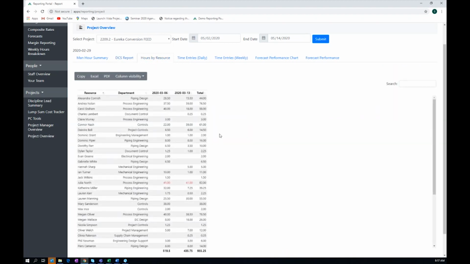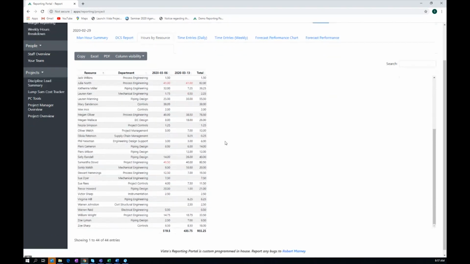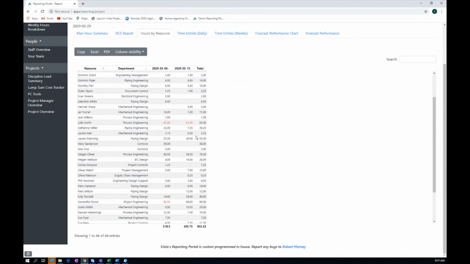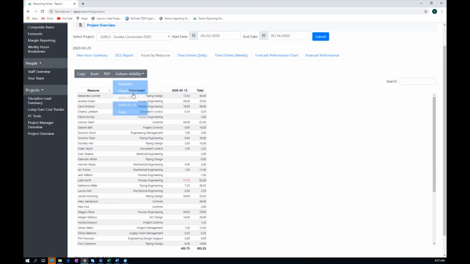The next ability that this document has is the ability to understand who's working on our project and how many hours within the reporting period that we're looking at. As you can see, it's all sortable. I can sort it by department, I can sort it by how many hours spent on the date, or just by the resource's name. And again, I can copy it, export it to Excel or a PDF, or change which columns I want to see and which columns I don't want to see.